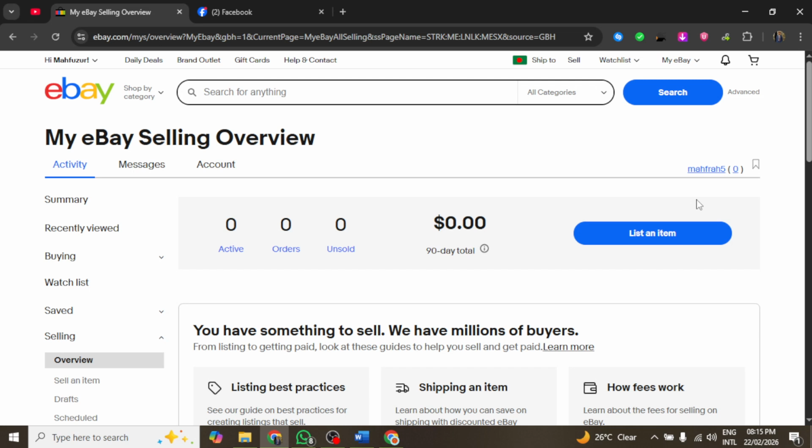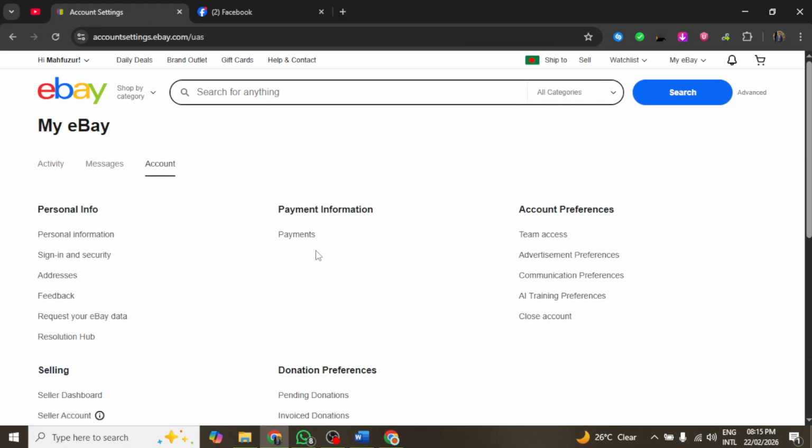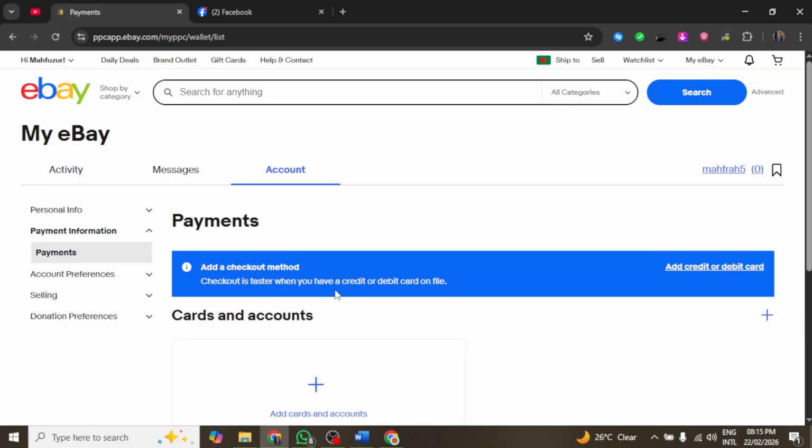In the payment section, look for the option that allows you to add or verify your bank account. Select this option to proceed. You will be prompted to enter your bank details, which include your account number and routing information. It is crucial to double check the accuracy of this information before submitting it to avoid any delays or issues.